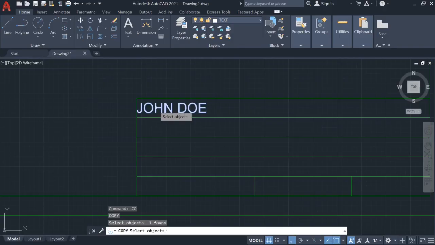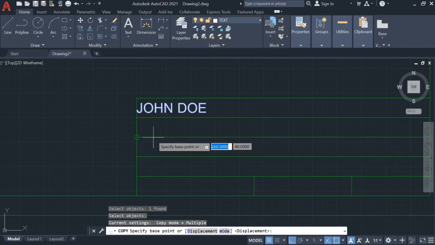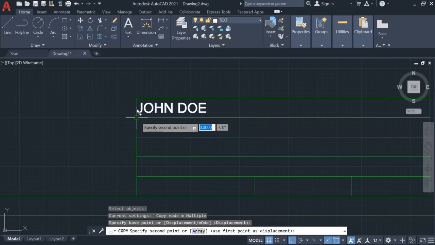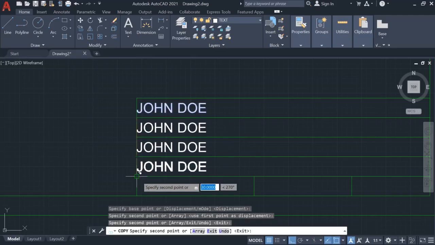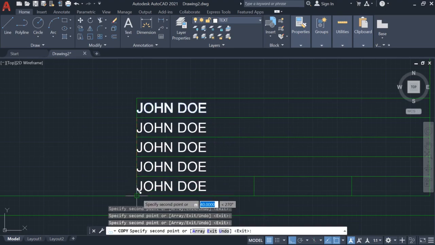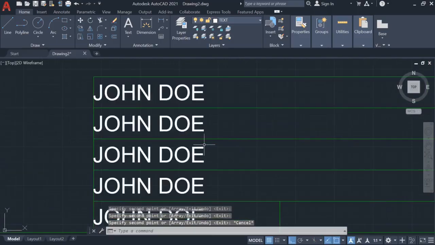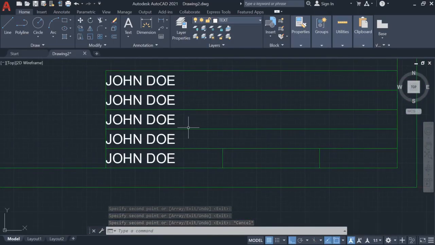So once you click on it, press the enter key, and then it will tell you to specify the base point. So this is my first base point. I'm going to click there. That is my second, my third, my fourth, and my fifth. And then I'm going to press escape. So I've copied my text, exactly the same format, all the rows downwards.